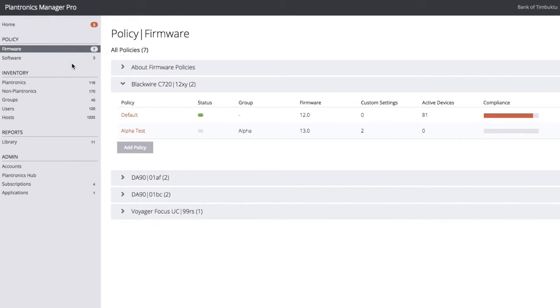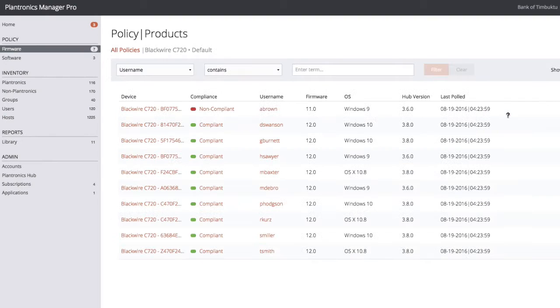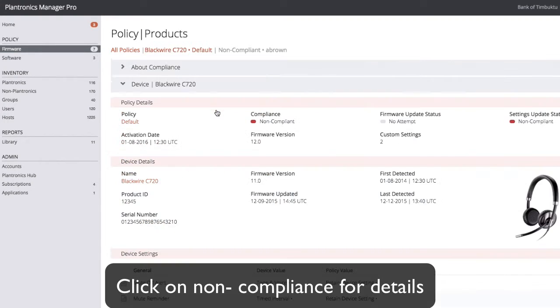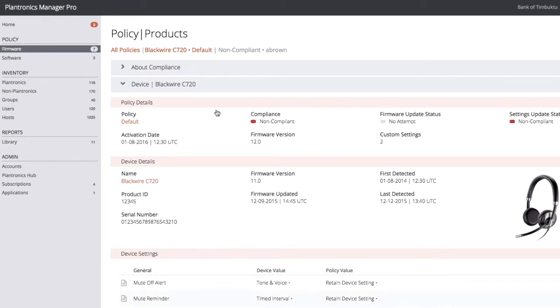If I then go in and check the compliance, so how many of my devices are actually matching my default policy, I can see there's a lot of green, but there's one that's not compliant. So if I click on that, it goes that level deeper, and I can find out why it's not in compliance. So I can see on the update status there's been no attempt to date. The issue is with the user Andy Brown.